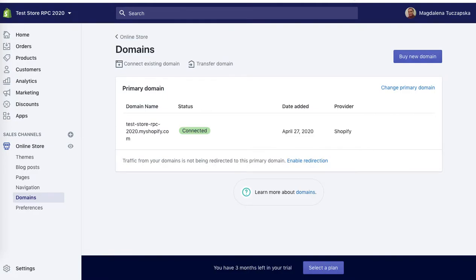Now I'll show you how to add a domain name. Practically, you won't be able to do it until you publish your theme and pick a plan. However, I'll show you now how to do it. So go to Online Store and Domains.